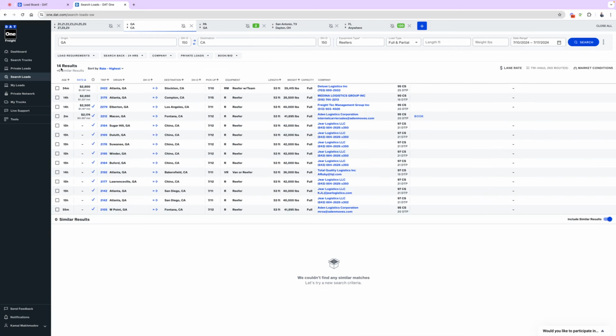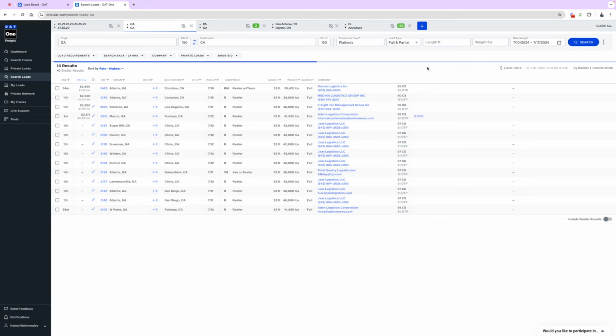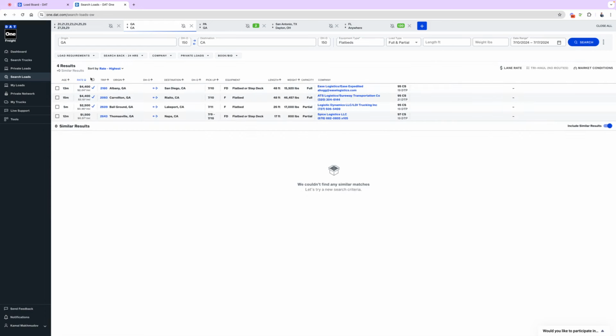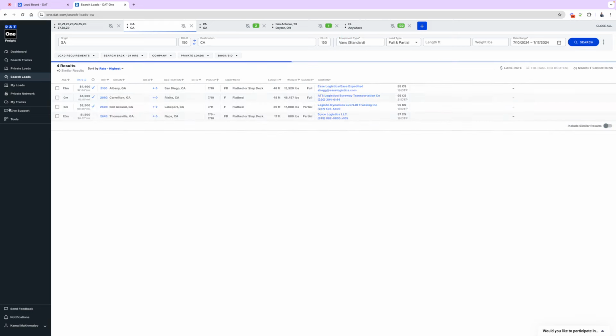Not only do we have about 14 results, but none of them are similar loads, because we do origin as Georgia and state to state. Okay, see this? Georgia to California, reefer, no, right? Let's do flatbed and see what happens. Okay, absolutely no. Now let's do van loads and see what happens.